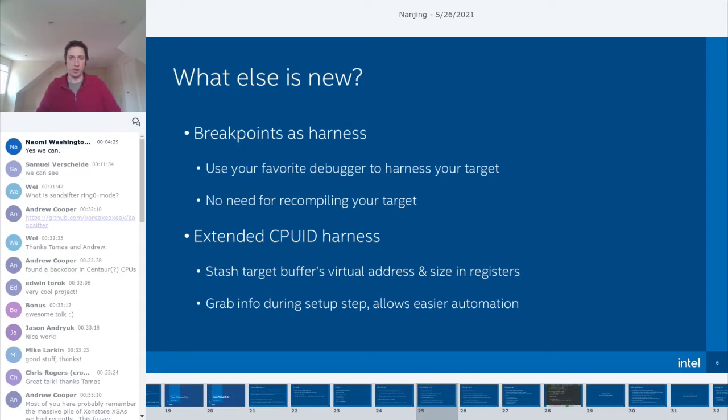In terms of the fuzzer itself, there has been a bunch of new additions as well. Top of the line would be the ability to use breakpoints as the harness. So when you're fuzzing, you want to put a harness around the code you're fuzzing so that you can revert the state of a VM over and over. And the default one is to use a CPUID, which you need to compile into your target. If you can't compile your target, though, then you can still use breakpoints. So effectively, this allows us to fuzz binaries that you can't recompile.